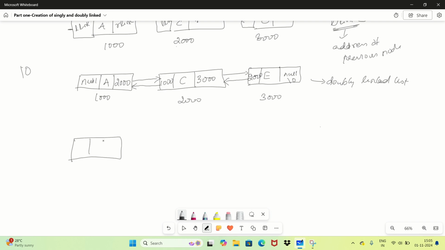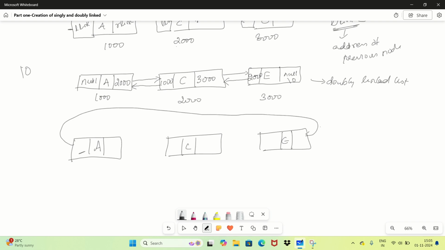There is no change here. A, let me write the data, C and E. So here this left link of A will have a connection to the last node. Okay, this will have a connection to the last node. So this is 2000, 3000. So automatically here the value will be 3000 as there will be a connection.